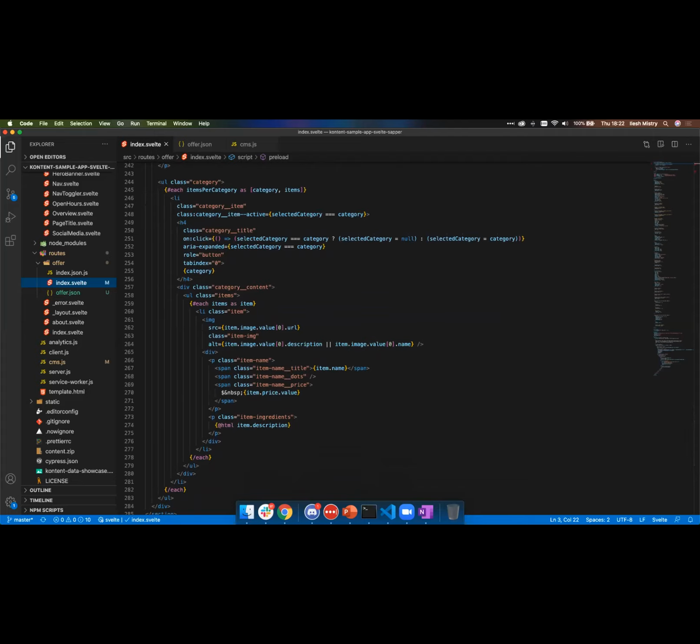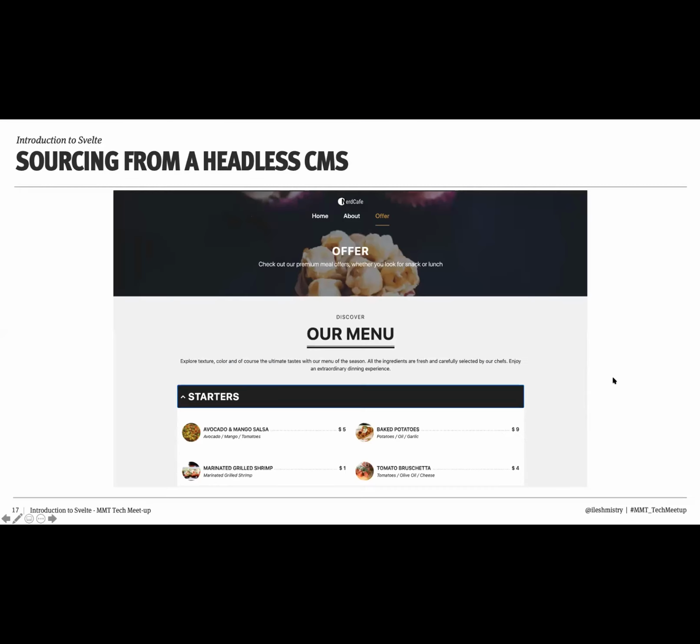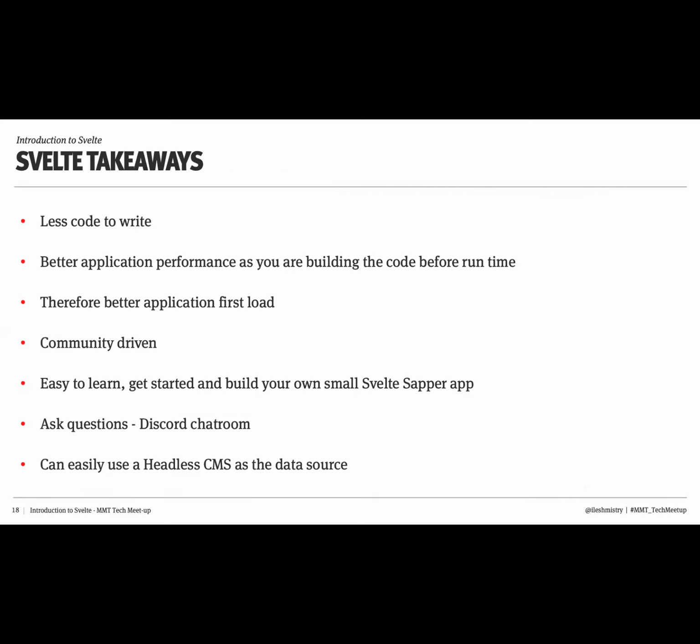Okay, just going to flick back to the presentation. Okay, so that was the main bit I wanted to show. And here are some Svelte takeaways. One of the biggest things I'm hoping you take away from this is that you end up writing less code. I imagine that can save on performance when you're building the code before runtime, and it will hopefully make the application load faster on first load.